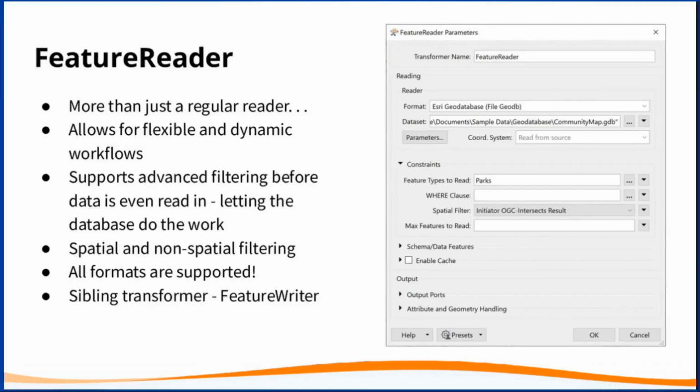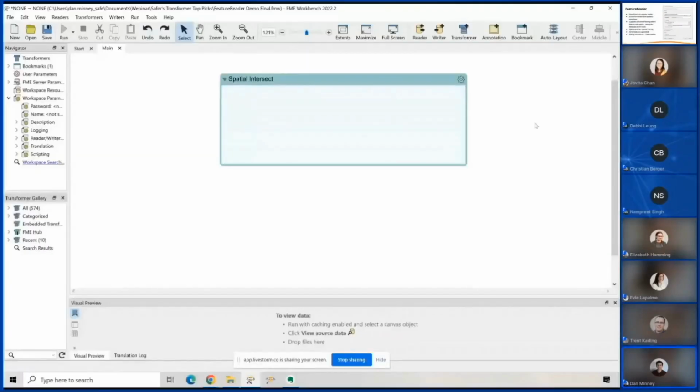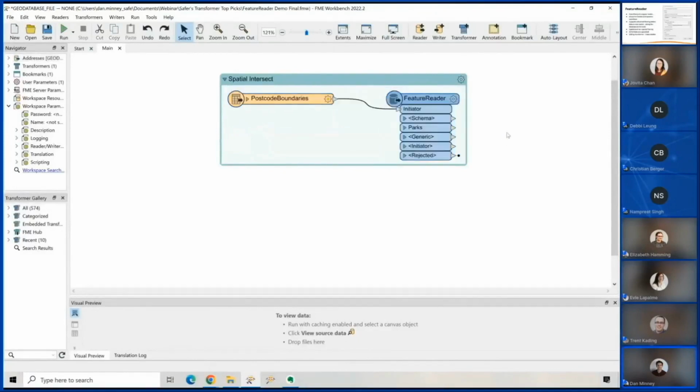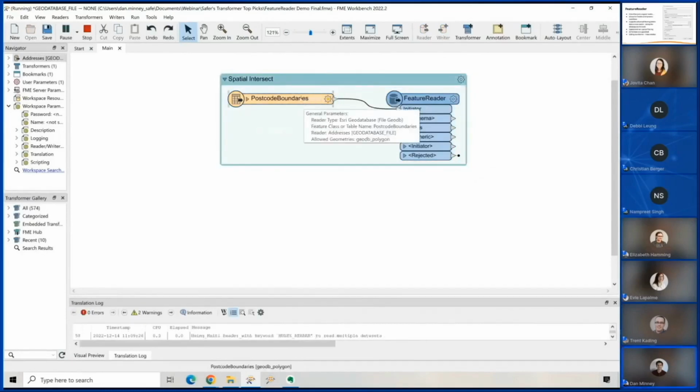So let's take a look at the FeatureReader in action. I'm just going to share my screen here. The first demonstration I'm going to be going over is a quick spatial intersect. In this, we have our postcode boundaries. These are just postal code boundaries in the city of Vancouver. I'll just show that quickly so you can get an idea of what we're going to be working with.